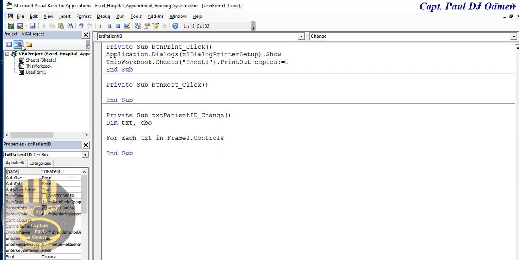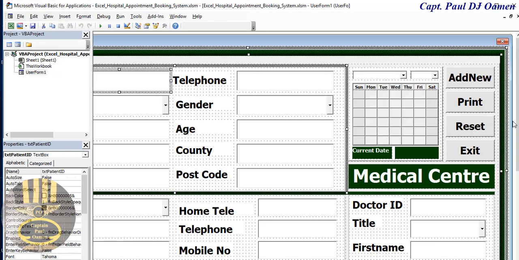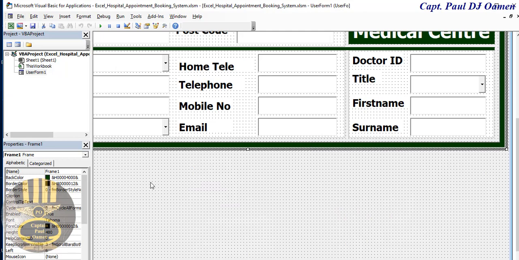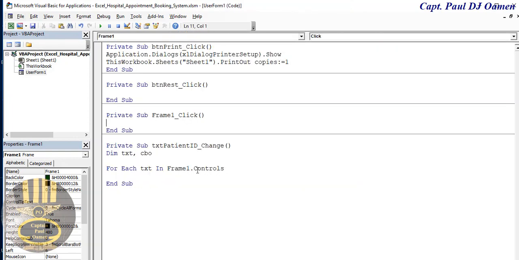So if you guys have frame 1 on your system here, let me show it to you. Right here, the one I changed the color to green, that is frame 1. If it's 2, then you change it to 2. If you don't have a frame in there, that means you just address UserForm. But I do have a frame. So Frame1 dot Controls.